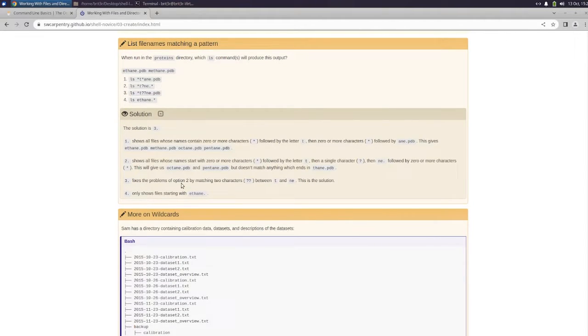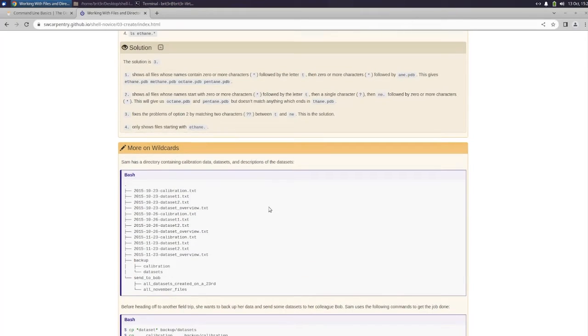3 fixes the problem of option 2 by matching 2 characters, question mark, between T and E. This is the solution. 4 only shows files starting with ethane.